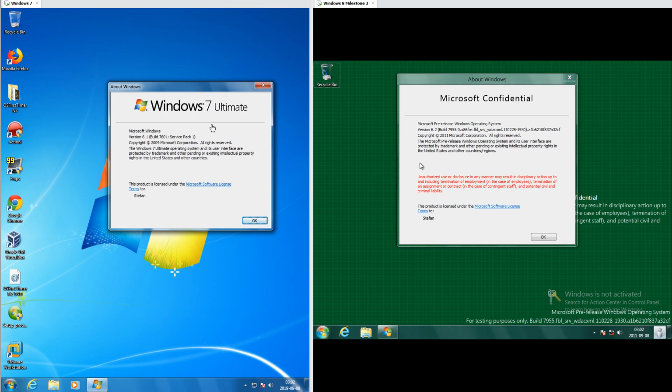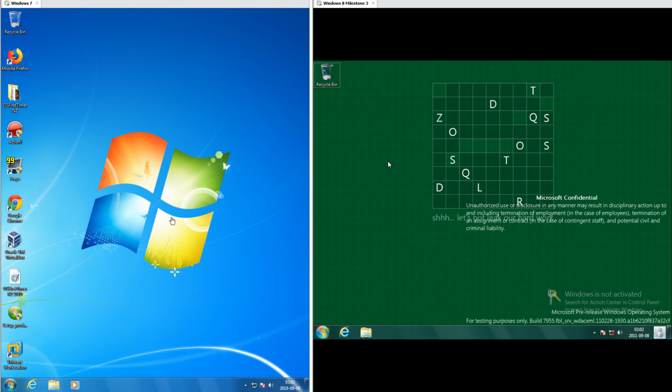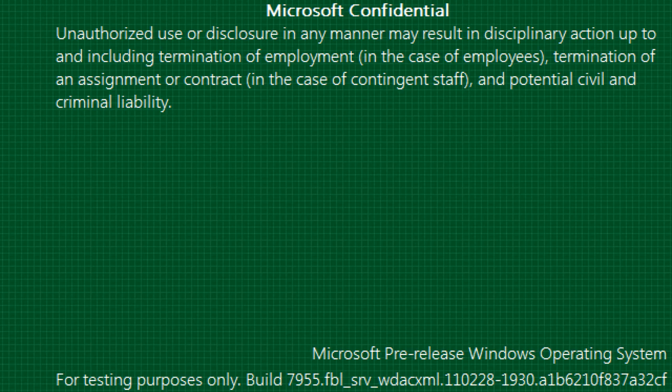Let's compare Windows 7 build 7601 with Windows 8 Milestone 3 build 7955. On the left we have Windows 7 build 7601, which was released on the 22nd of July 2009, and on the right we have Windows 8 Milestone 3 build 7955, which was compiled on the 28th of February 2011 and leaked on the 25th of April 2011. In Windows 7 we have a flowery Windows logo on a blue flowery background. In Windows 8 Milestone 3 we have a puzzle on a green background and it says such, let's not leak our hard work. There is also a Microsoft Confidential.